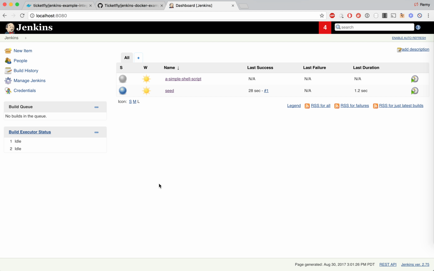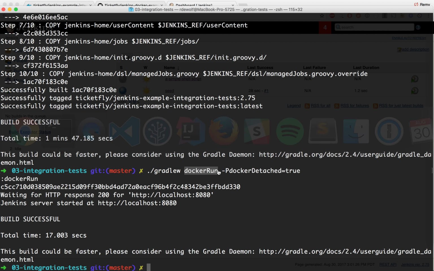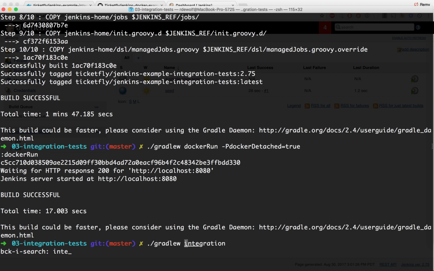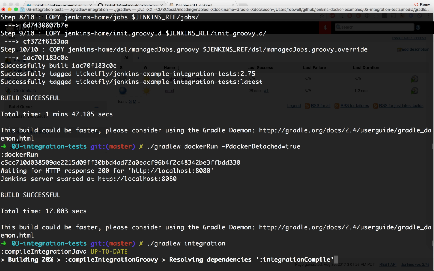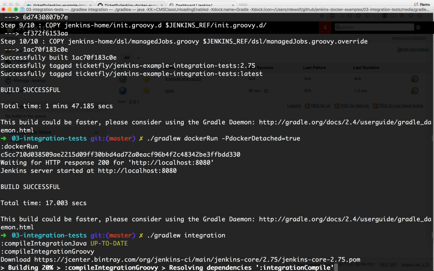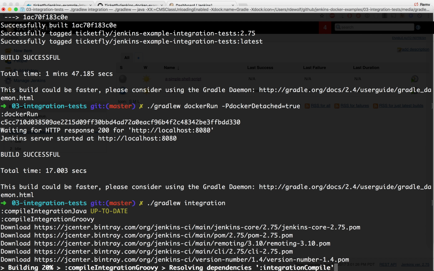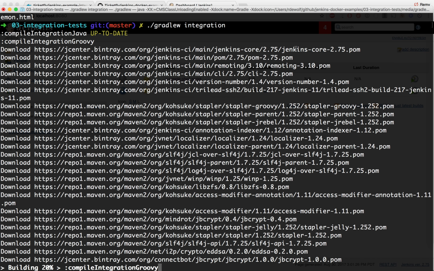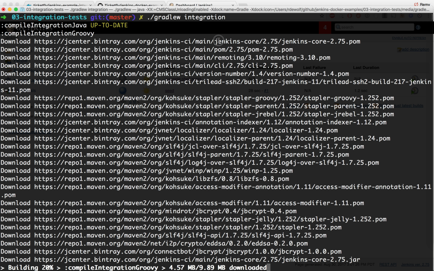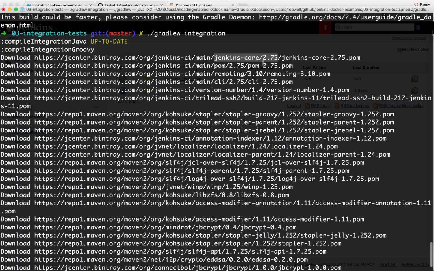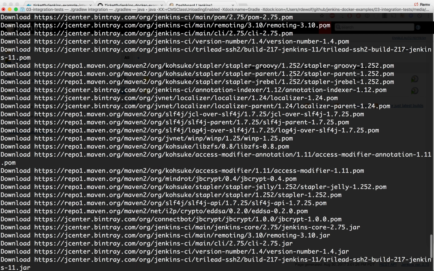So now that we have the upgrade completed, we want to run the test. So let's go ahead and do integration. And as you can see, it's running against the latest version of Jenkins, so even the test is getting the latest dependency for that new version of Jenkins.